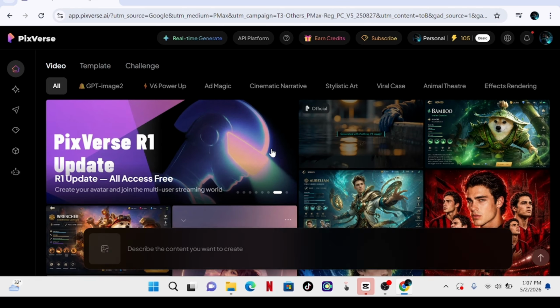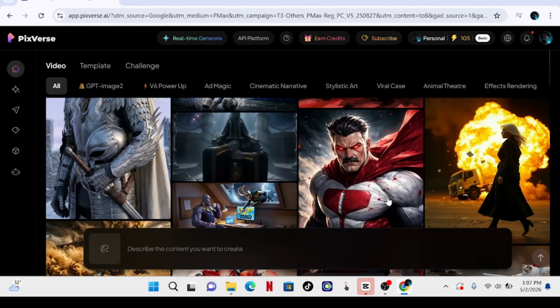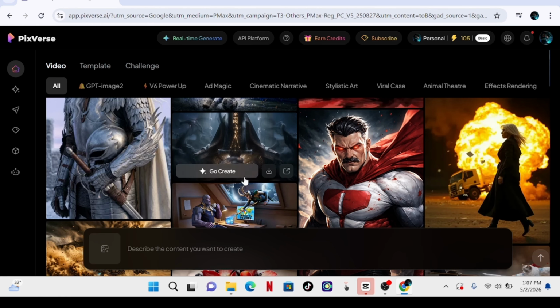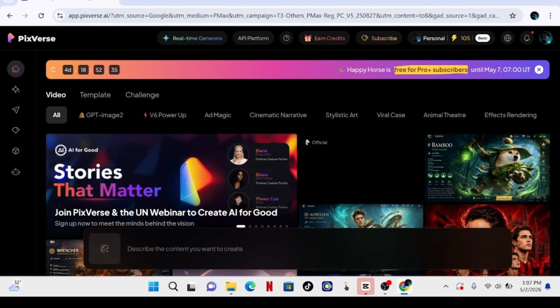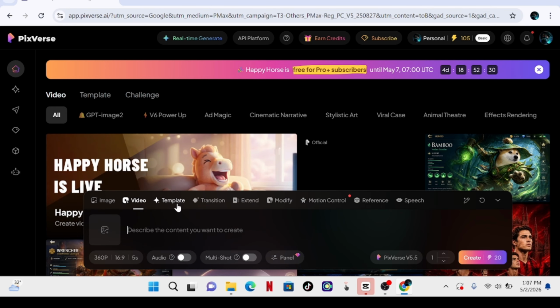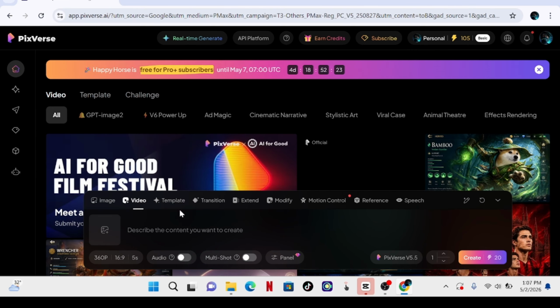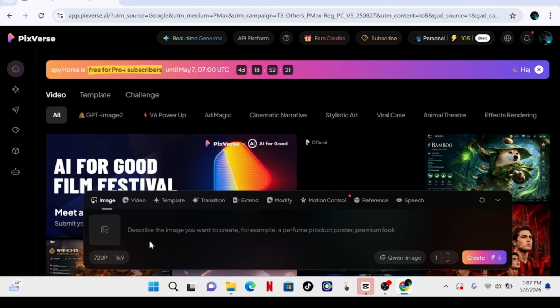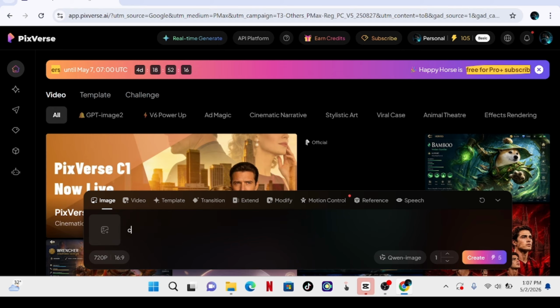Now, as you can see on the screen, this platform is designed to help you create highly realistic and cinematic content using AI. When you explore the interface and check out some of the creations, you'll notice the level of motion. At the top here, you can see different sections available. We have the image section, the video section, templates, transition, extend, modify, motion control, reference, and also the speech feature. Each of these has its own purpose, and I'm going to walk you through them one after the other.